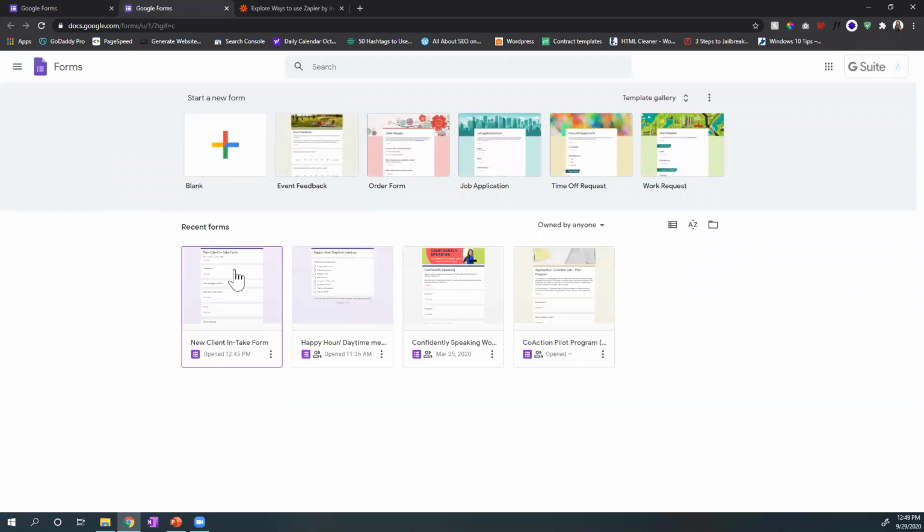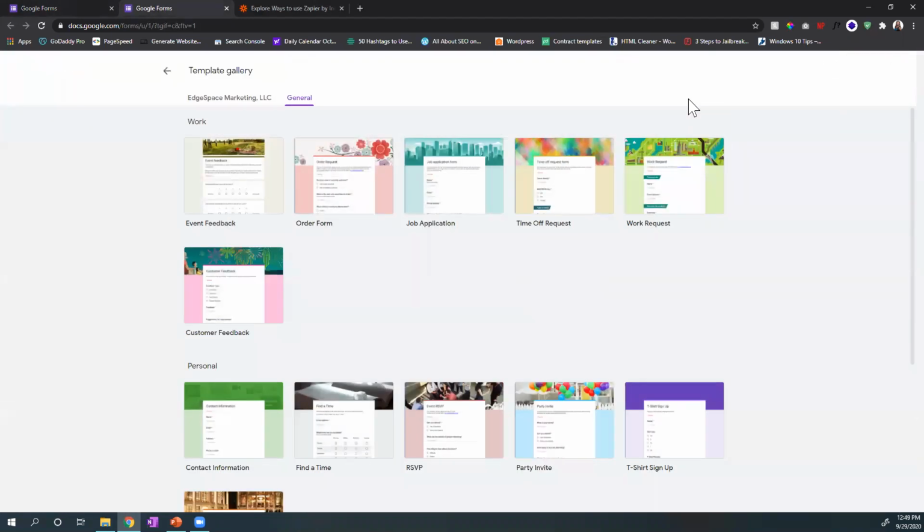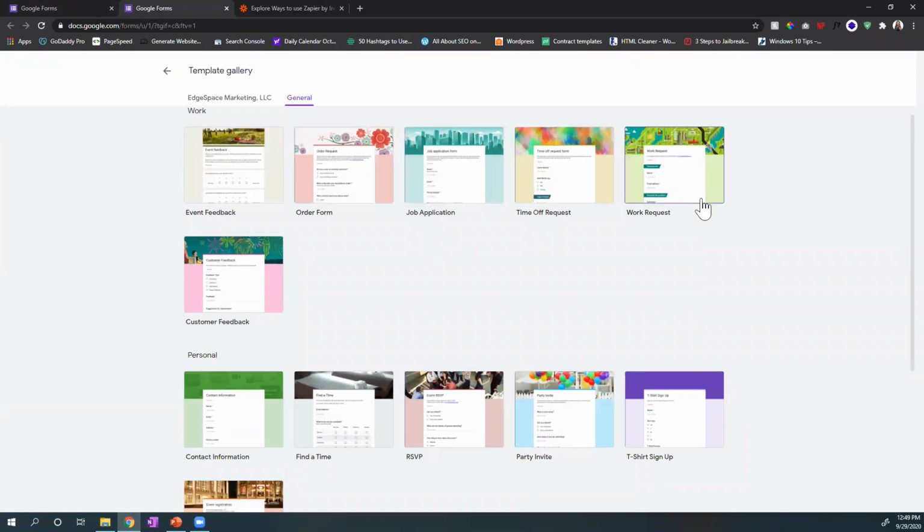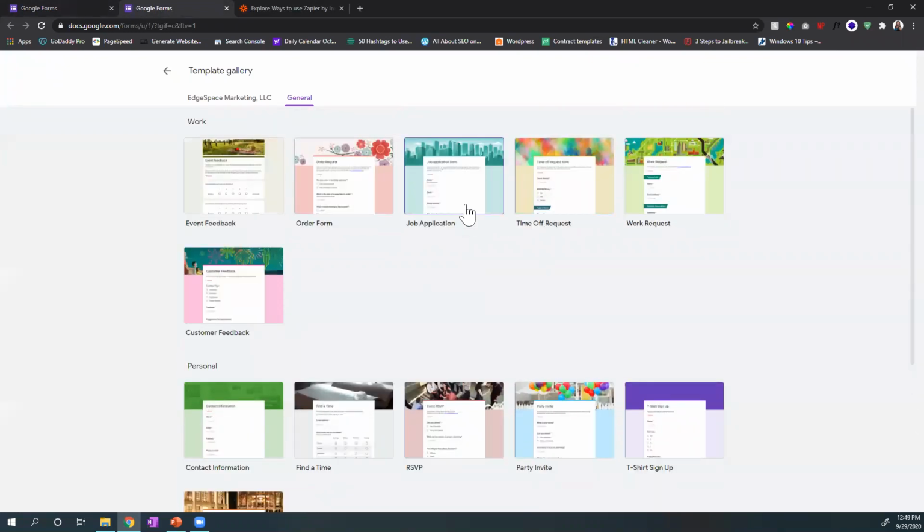So in the business account, we've got a new client intake form. The next one that we're going to do is a work request. Now this one, I'm like, I don't want to start from scratch. Let's look at how it feels like to work from a template. So if we go to the template gallery, we're opening it up. You notice that there's all kinds of forms. Someone even has a job application form in here.